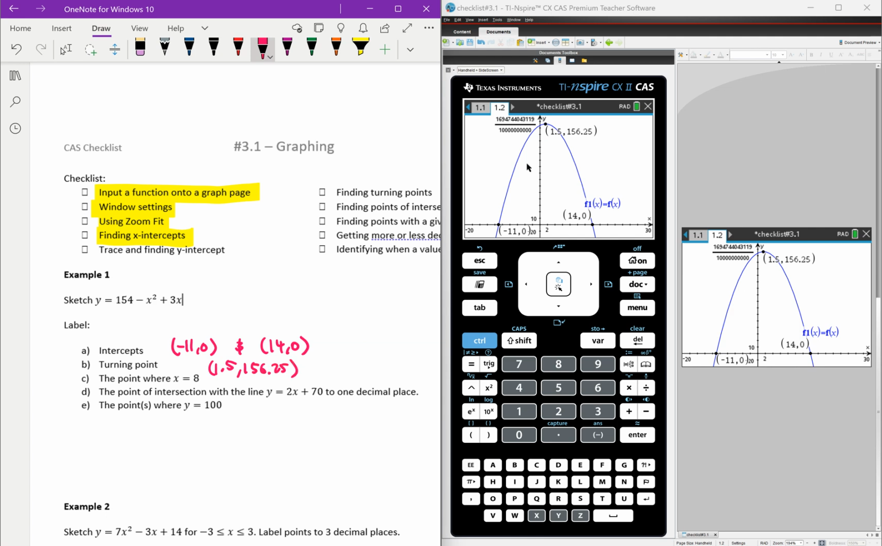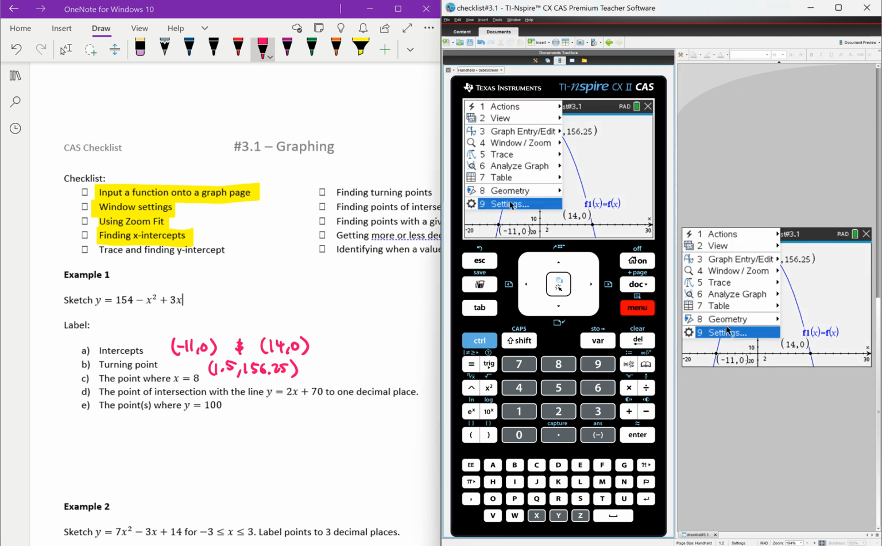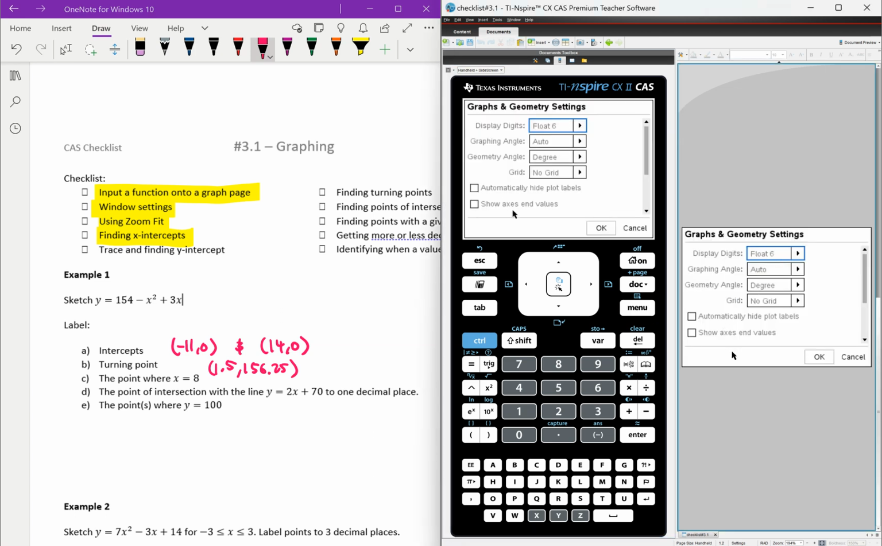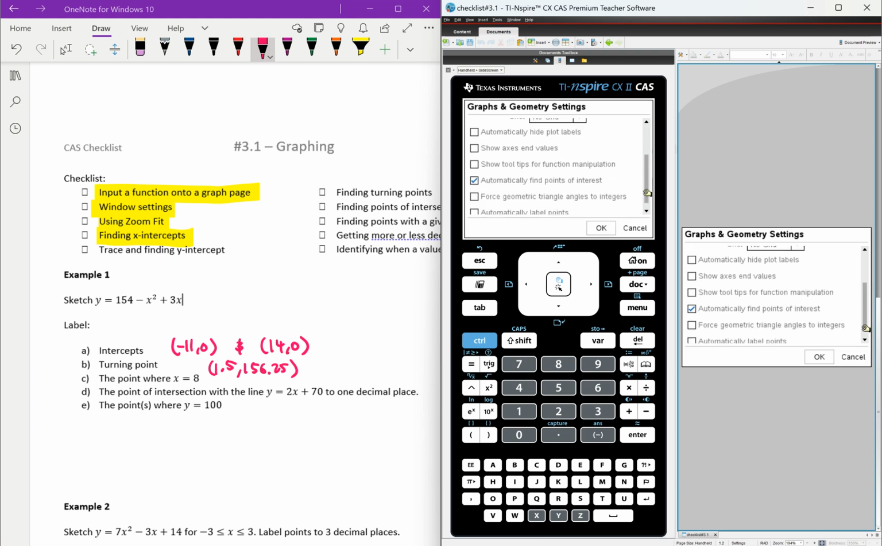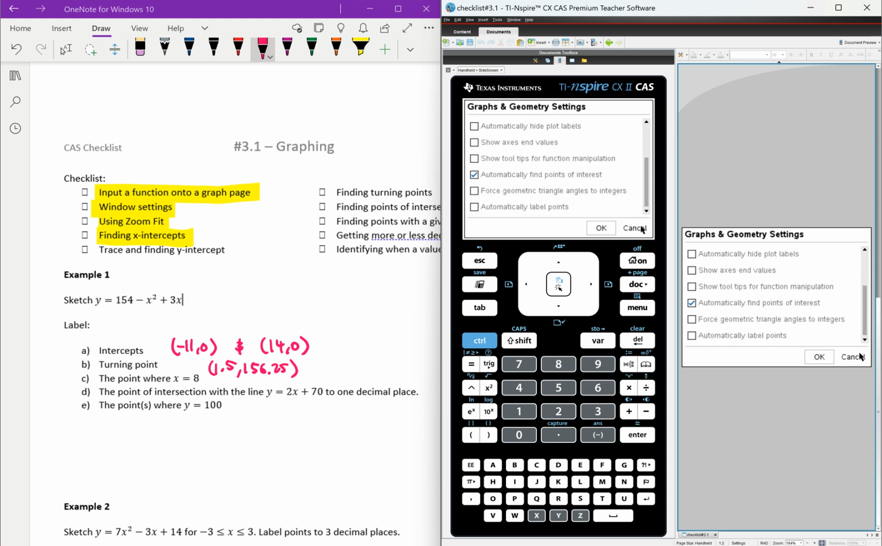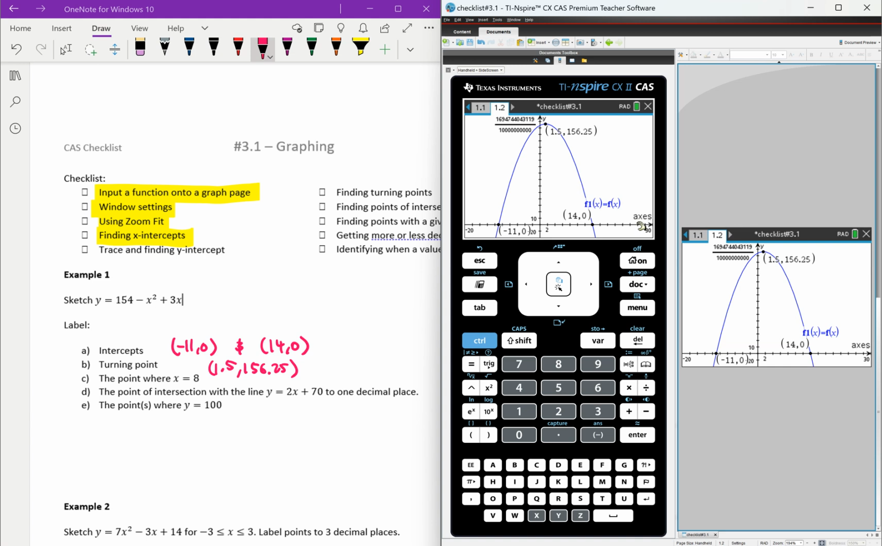Okay, and if you're not seeing the same values, again, it might be your graph settings. Go to menu, settings. I've got mine on float 6. That might be the difference, why I can see more decimals. And maybe that's why you don't see it. Okay. All right. Where else am I up to?